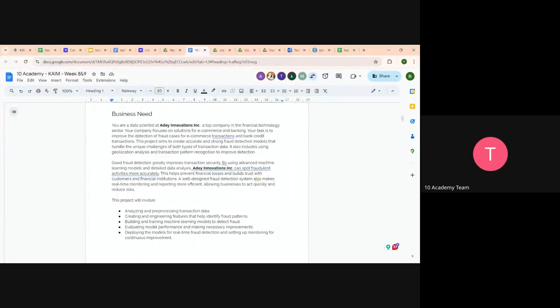Okay, so good fraud detection greatly improves transaction security by using advanced machine learning models and detailed data analysis. So we need to focus on two things.